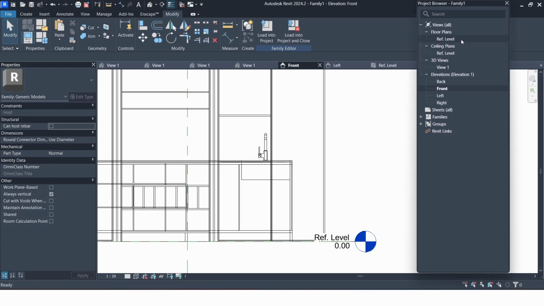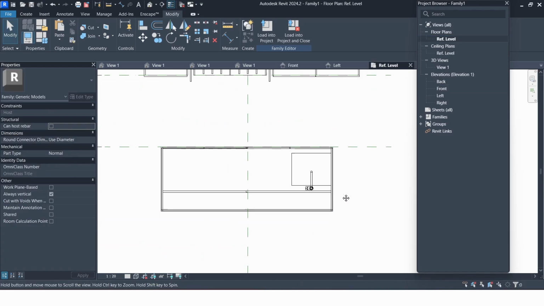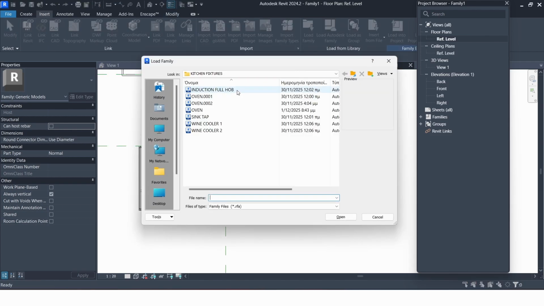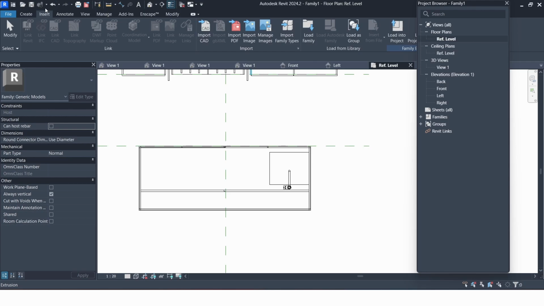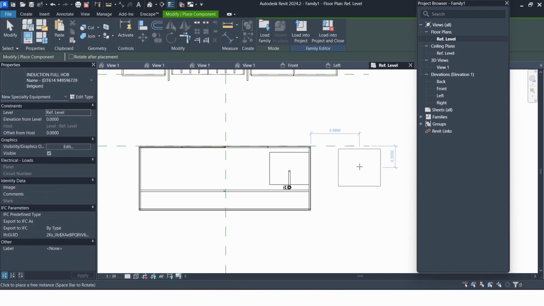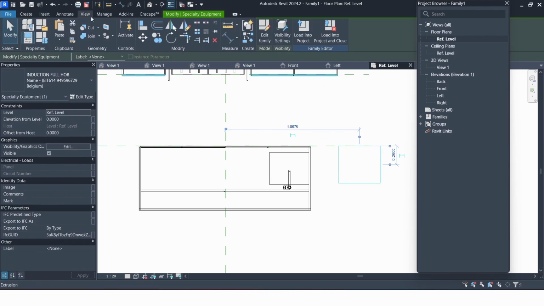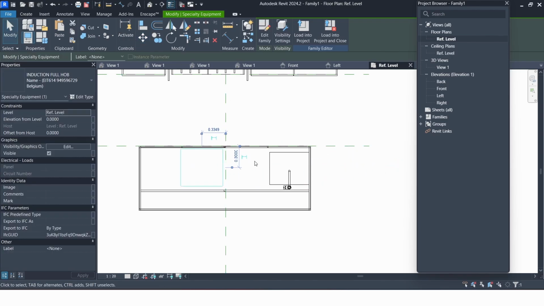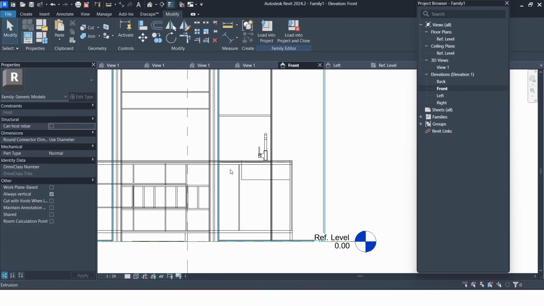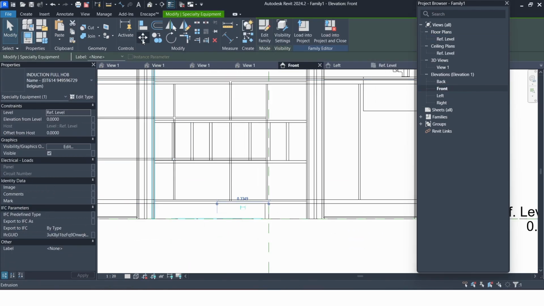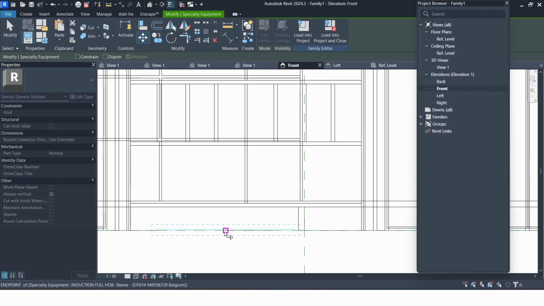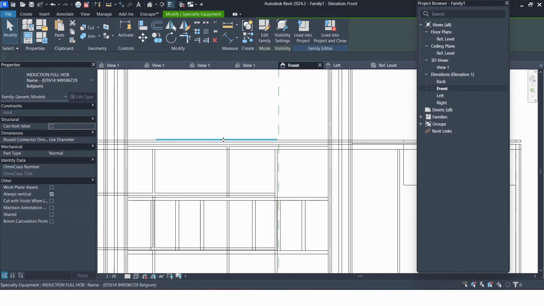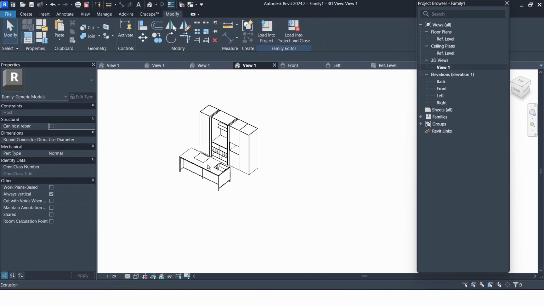And then it's the turn of the induction hob. We follow the same procedure as before. Load family, insert it, and component. Please note that you can ask us in the comments to send you both the RFA and the materials we use. We will adjust its position. Again, we want it to be at 92 centimeters.